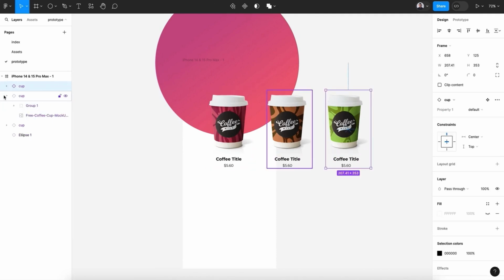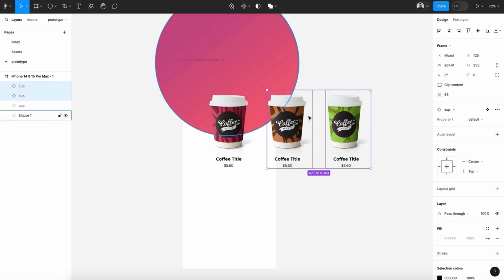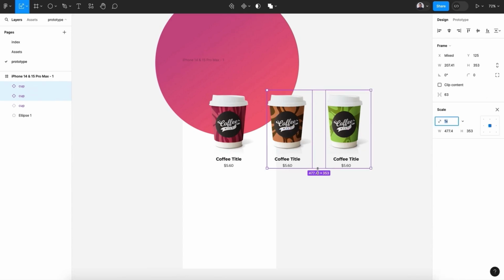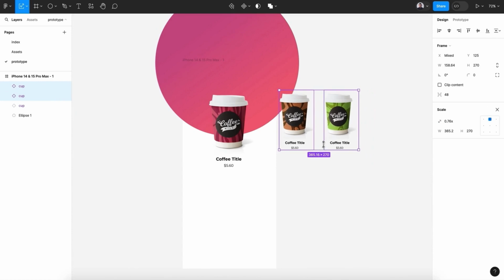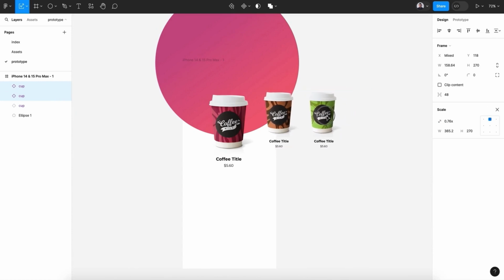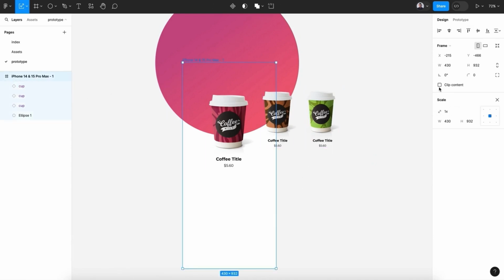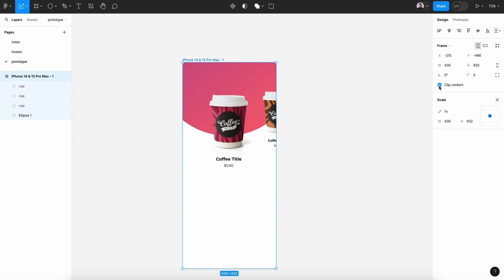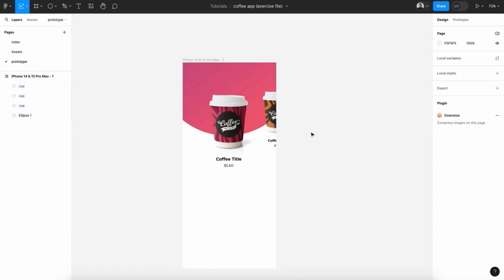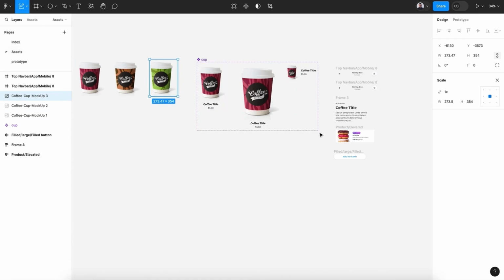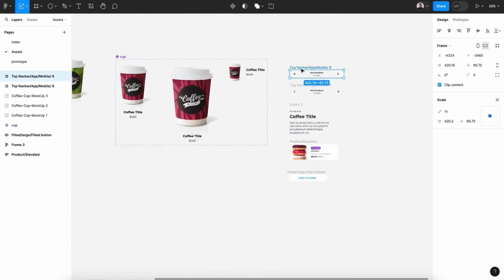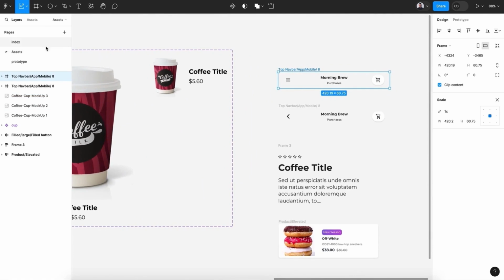Alright. Next, select the 2 cups, hit K key and scale it down. And let's put the second cup on the edge, half showing inside and half outside of the frame. Alright, let's again clip content of the main frame. Maybe we need to add a navigation bar.